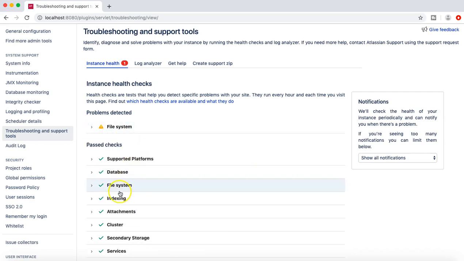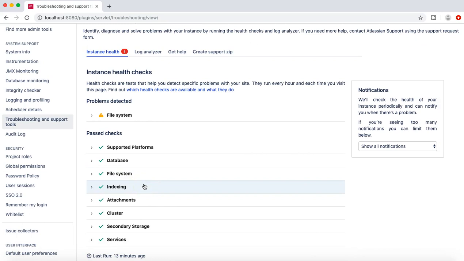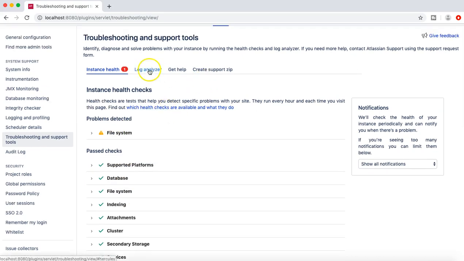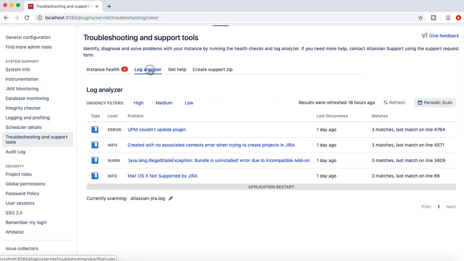Then you have some past checks around file system indexing, etc. So indexing is all fine. If there are issues in indexing, it will show in the instance health. The next thing is around the log analyzer. You can see what all log levels are there, and you can analyze the logs here.